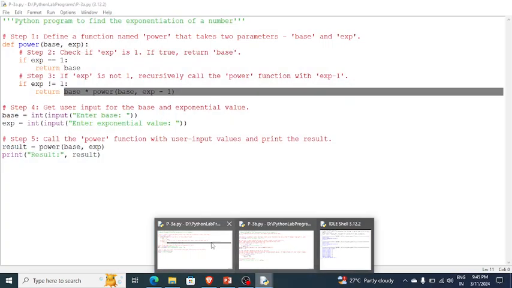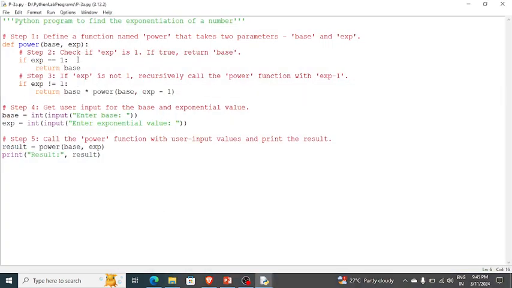Let us see this program and try to realize this. It will check if my exponent is equal to 1. If it is equal to 1, then return the base. The base value will be returned, which is your final answer. But in most cases the exponent value is not equal to 1. Whatever the exponent value is, 3, 4, 5, if it is not equal to 1, then it will start with the recursive process.